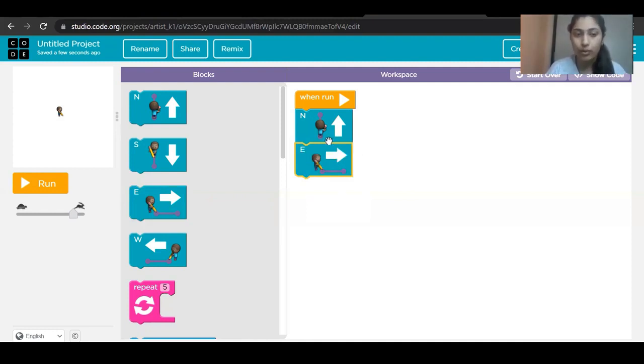Following these 2 blocks, first Mr. Artist will draw a line in the upward direction. Then he will draw a line in the east direction. I'll just show you how it works. Before that, this is a cursor. If you want Mr. Artist to follow all the instructions you have given in the workspace within seconds, then you can keep it high. But since I want you to observe, I'll keep it low and I'll run.